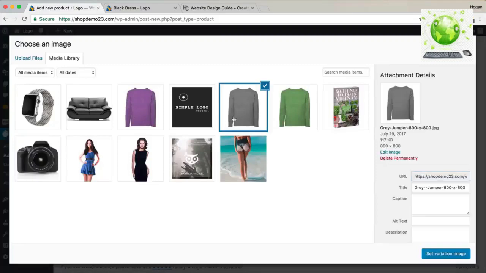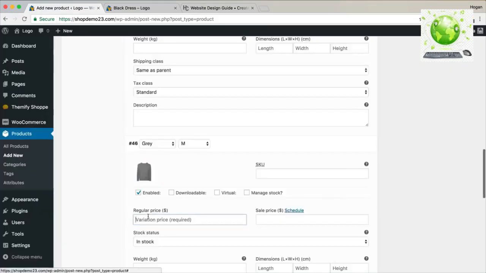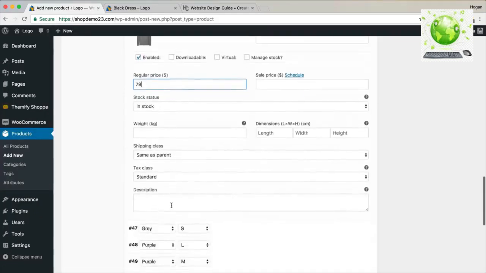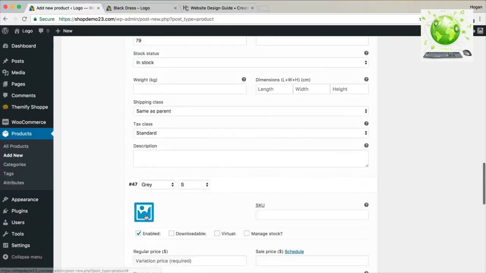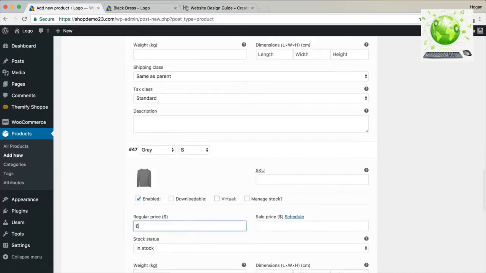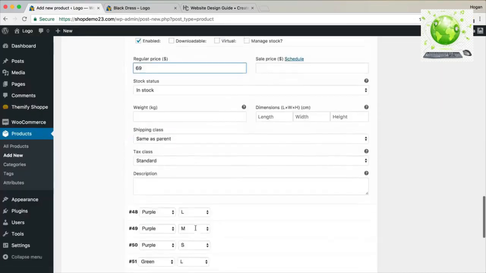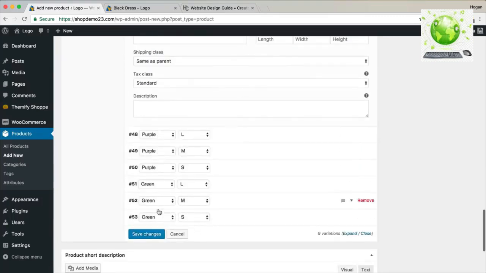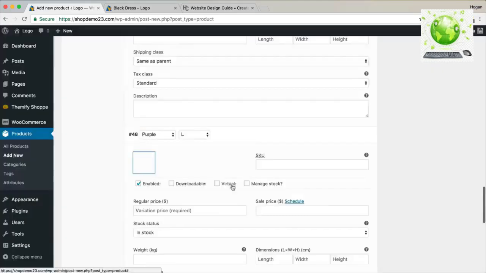Then what you need to do is select the jumper again. Now the price might be a little bit cheaper because it's medium, $79. Scroll down to gray, enter that in, and then this one might be $69. Alright, so I'm going to quickly do that for the rest of these, so selecting the purple jumper and also the green jumper and setting in the specific prices. So I'm going to quickly do that now.